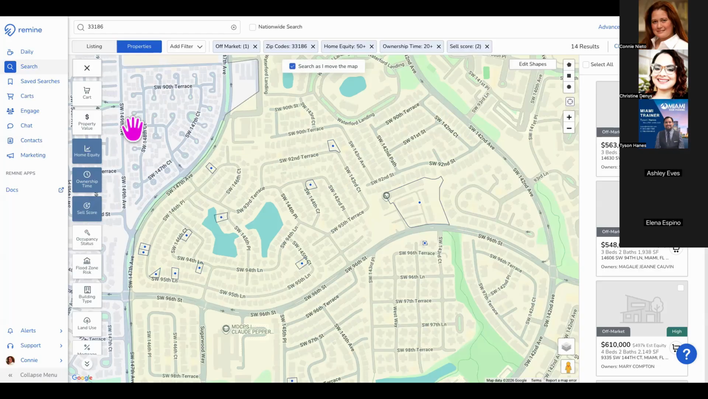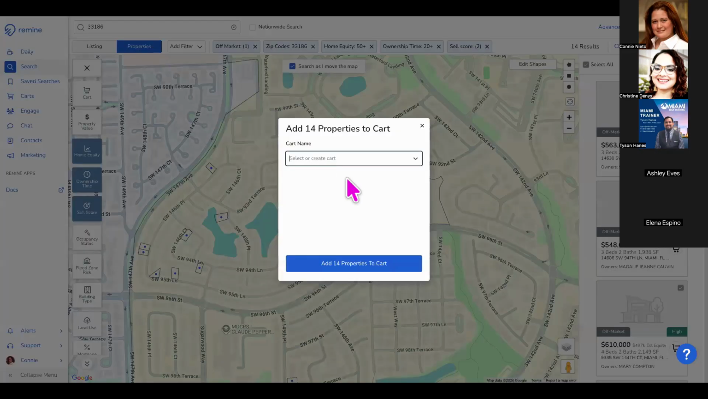These are the ones that I need to really specifically get to know, try to get info to them because they could potentially be what? A listing. And how can I get this in a place where I could have them on a list, market to them, right, and be able to monitor them? Well, to do that, Remine allows you to have 10,000 properties in carts. And you can come and create a cart here by clicking to select all, adding them to a cart, and naming them.